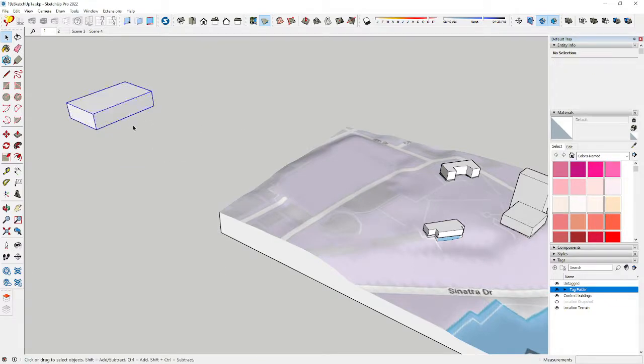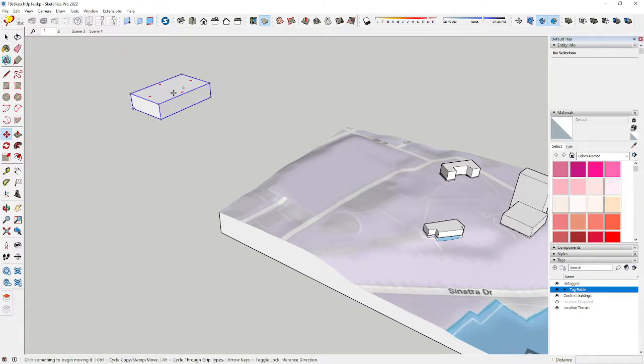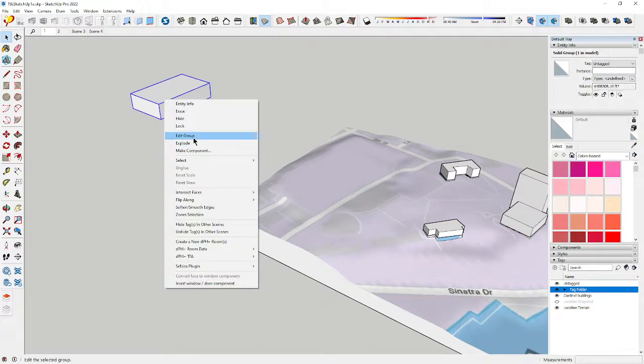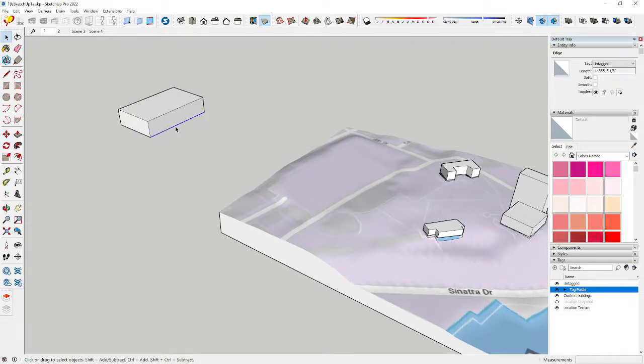I've unclicked it. By the way, M is the shortcut for move, a very helpful tool. I can move it around, no problem. If I ungroup it, explode is what you call it in SketchUp, and I decide I want to move it, I can move it if everything's selected, but if I select one line, I'm going to move that line, which is great.